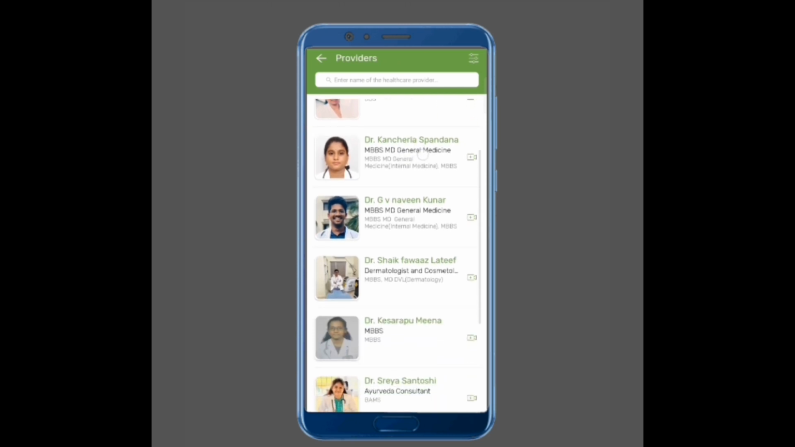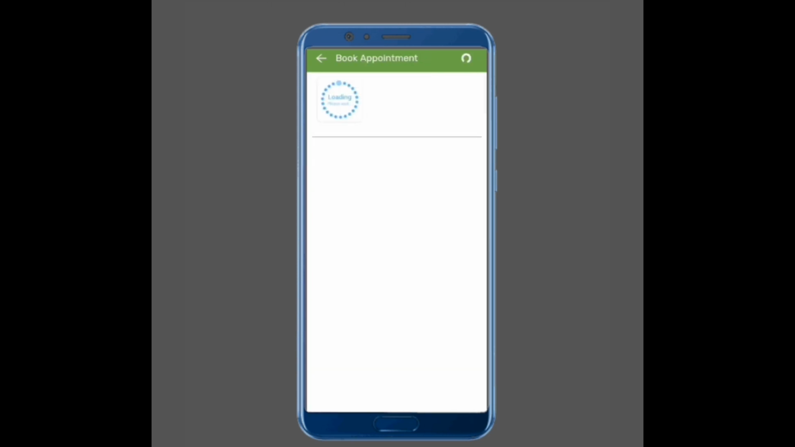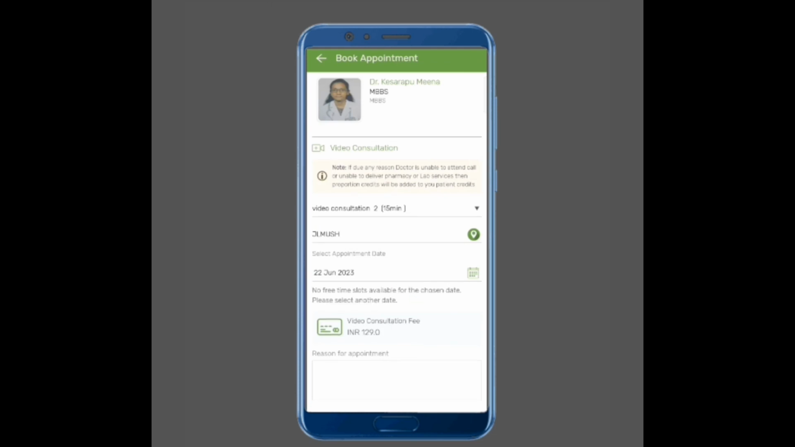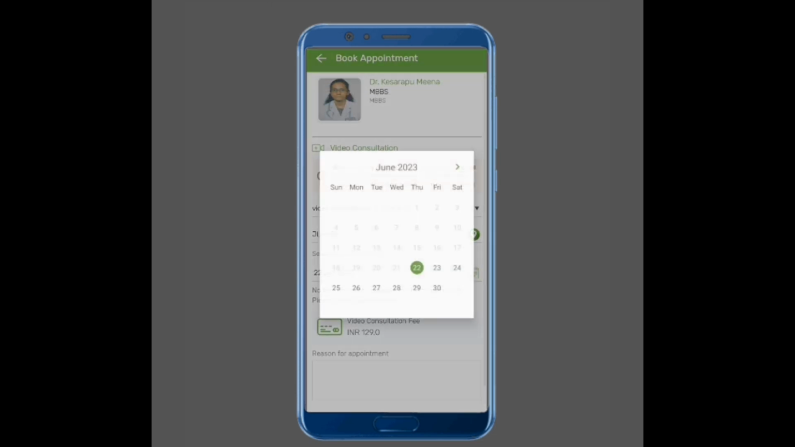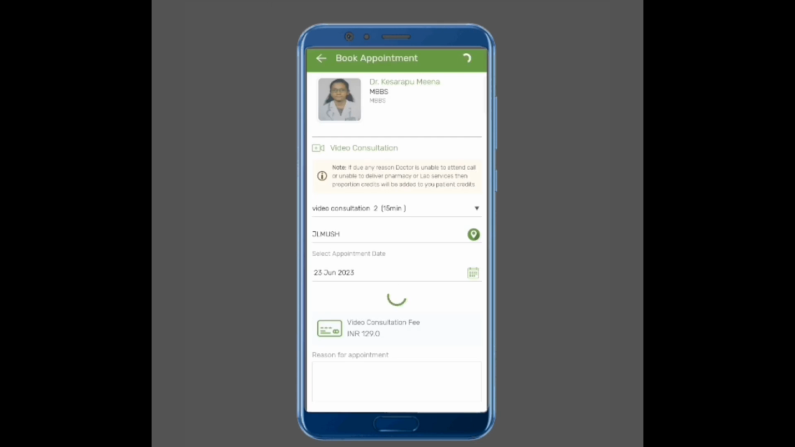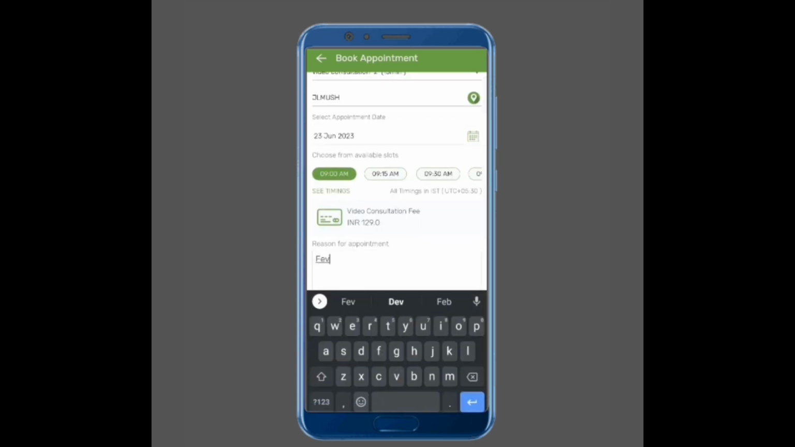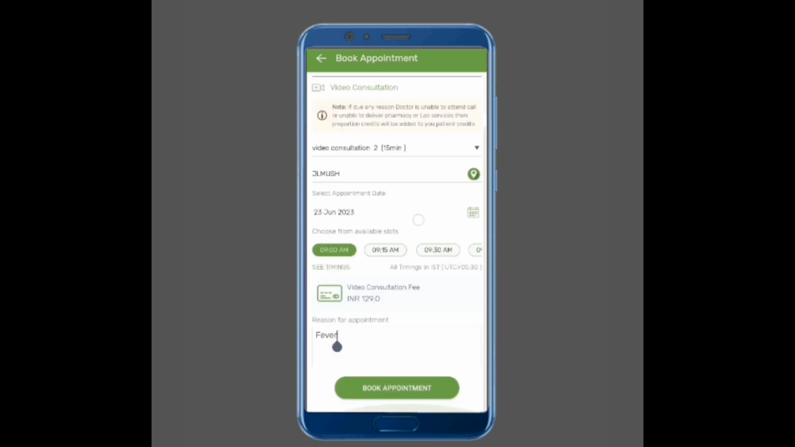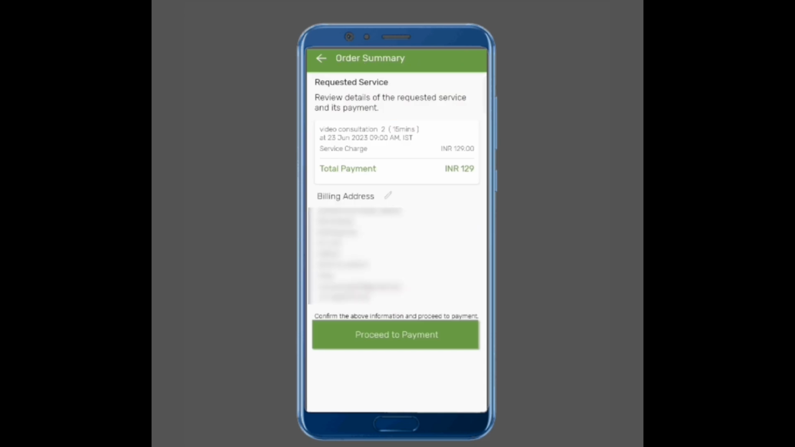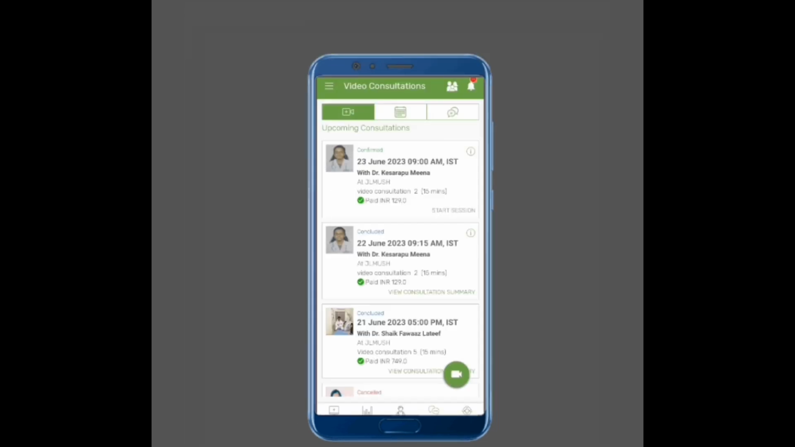JLMUSH has many specialist doctors, so choose the doctor accordingly. And now book an appointment by selecting the appointment date and the time. Mention the reason for appointment, and then click on book appointment. Proceed to the payment process and now your appointment is confirmed.